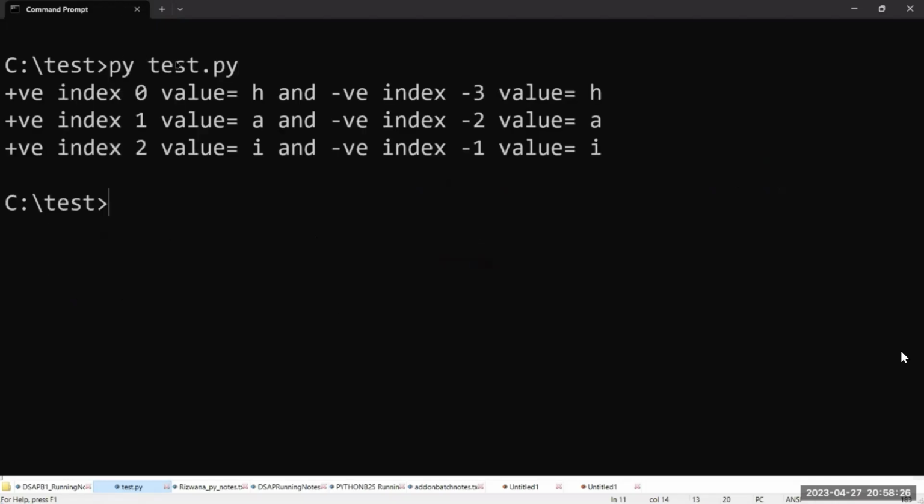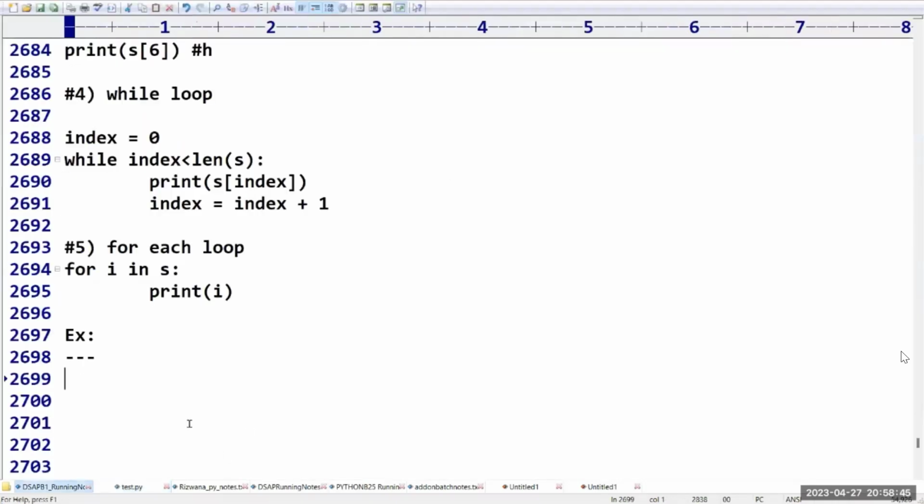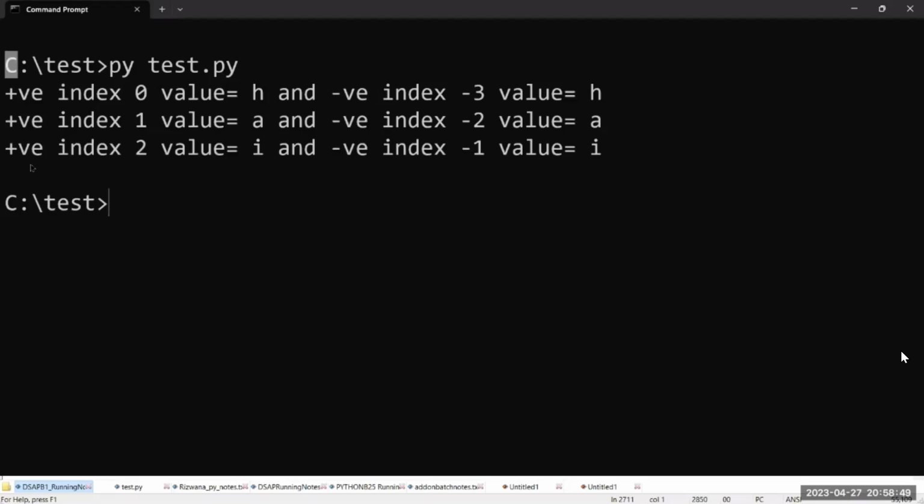Now you can see, have you observed, positive index in 0th location is H, negative index minus 3 will also be H. Positive index 1 will be A, so minus 2 will be A. Positive index 2 will be I, minus 1 will be I. Like this we are getting. I think you people got very clear clarity about how you can access these index values.